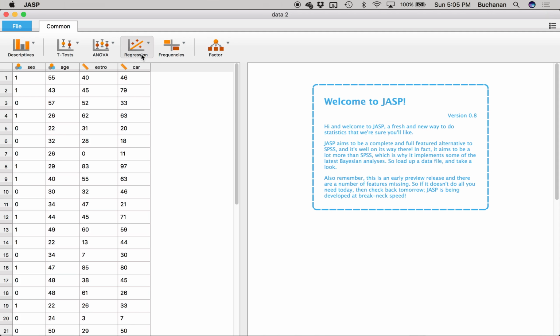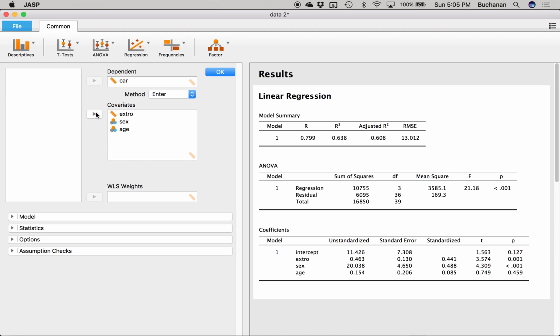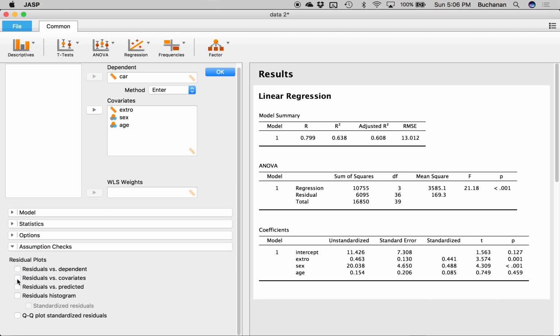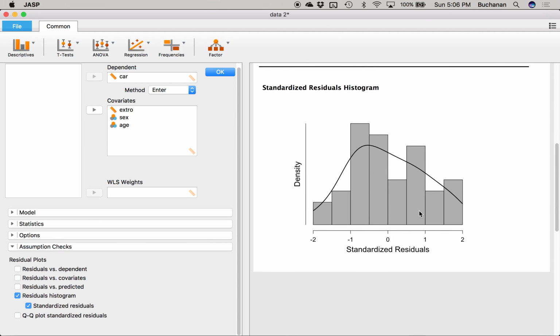So we're still data screening, so let's click Regression, Linear Regression. Car is our dependent variable. We're actually going to use all three. Okay, this is not the way we're going to run that final analysis. This is data screening only at the moment. Okay, this is important. Data screening only at the moment. Under assumptions checks here, I'm going to do my normality first. So residuals histogram and standardized residuals.